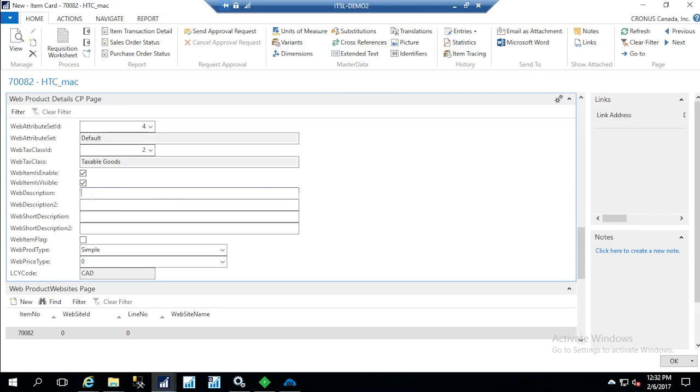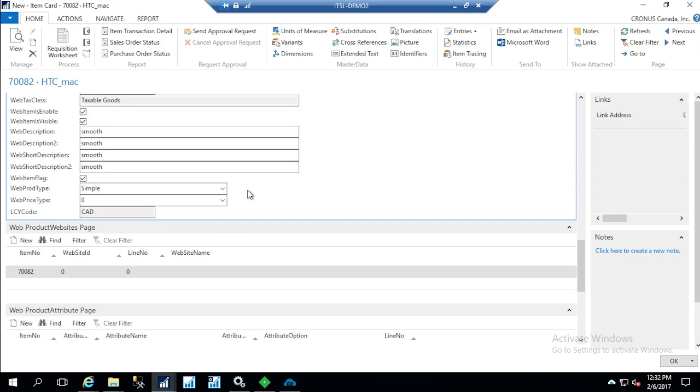And next is extra information, description. So if you have to provide the description of the item which you are creating in Navision, then you can also go with that. And the web item flag should be enabled, through which we can actually upload the particular item from Navision to Magento through our connector. So it should be checked on.